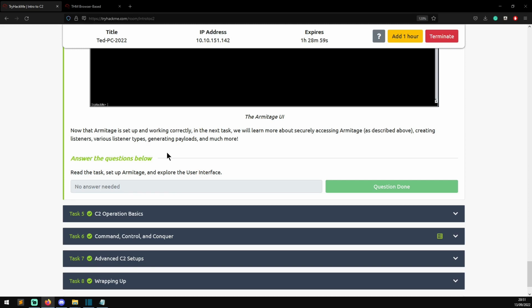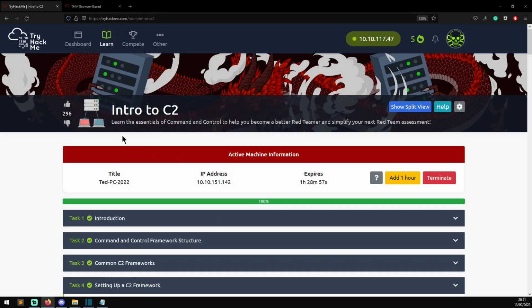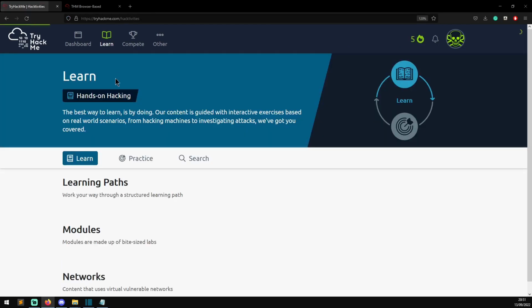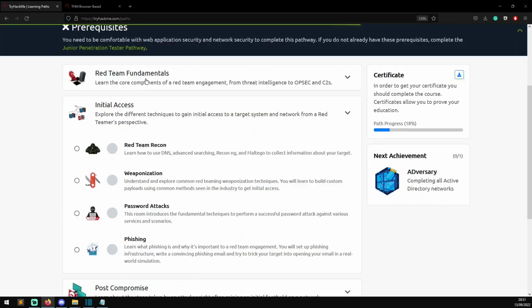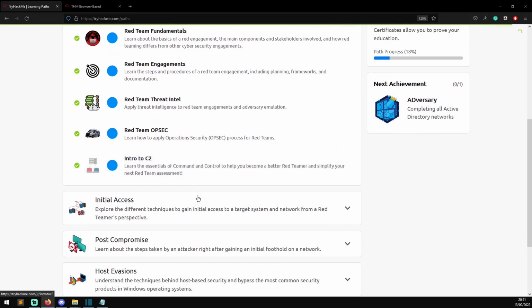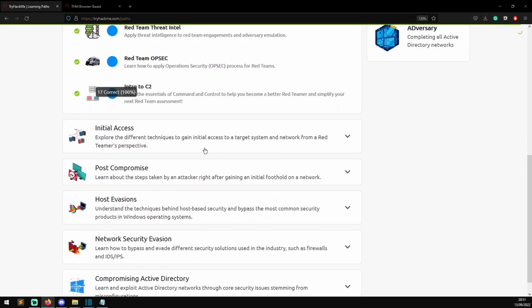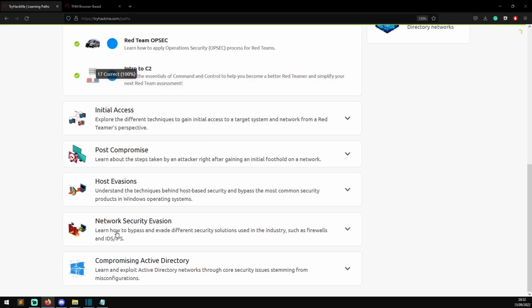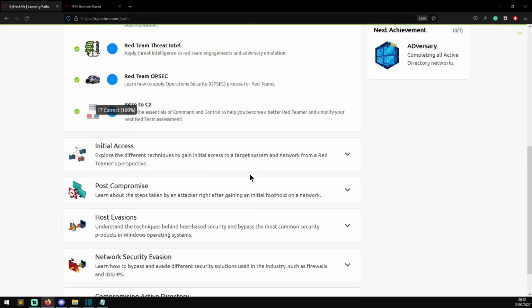But anyway, this is the last room in the fundamentals learning path, I believe. Let's have a look. Yeah, so we've done fundamentals, engagements, red team threat, red team OPSEC, intro to C2. So now we're going to look through initial access. I hope we don't have to keep using Armitage through these. If we can just use Metasploit, I'd be so happy.